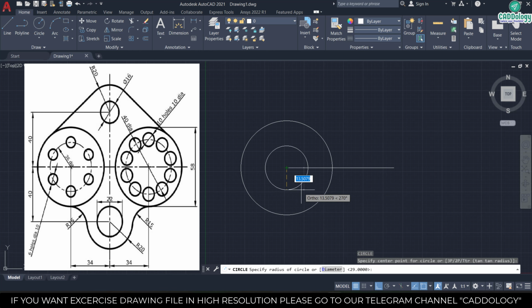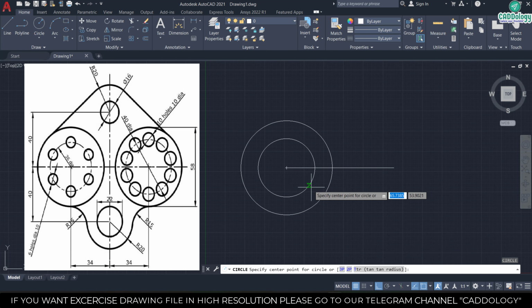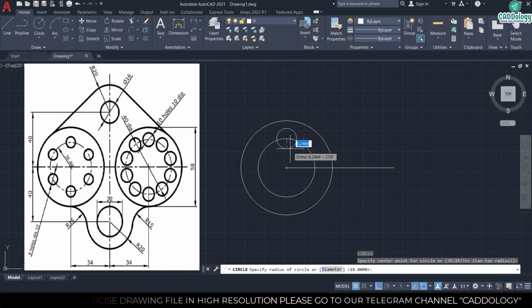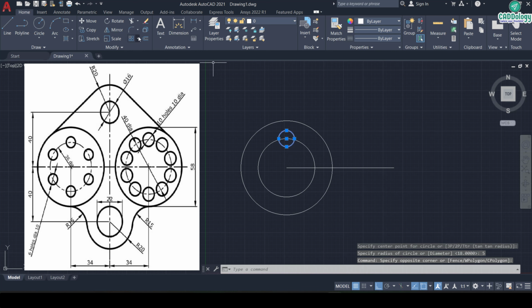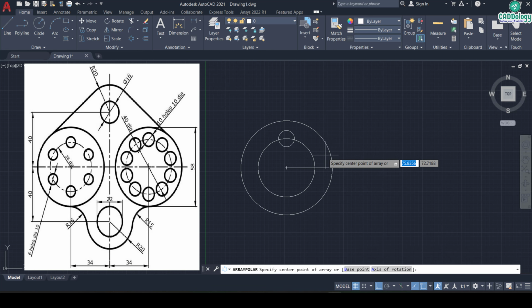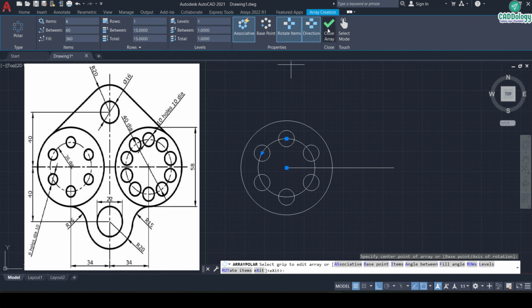Make a reference circle of 36 diameter and make a small circle of 10 diameter and select polar array. Number of array is 6. Then OK.